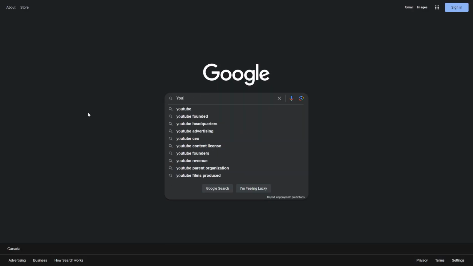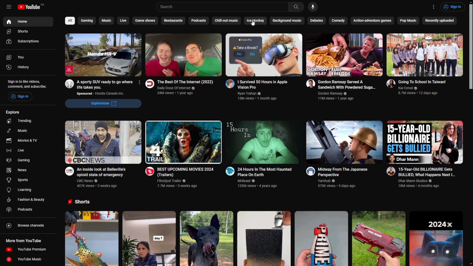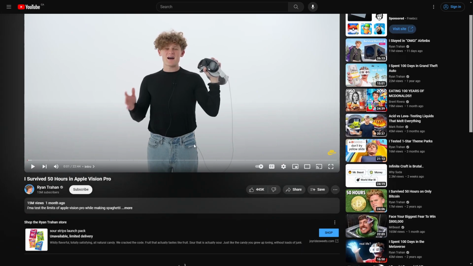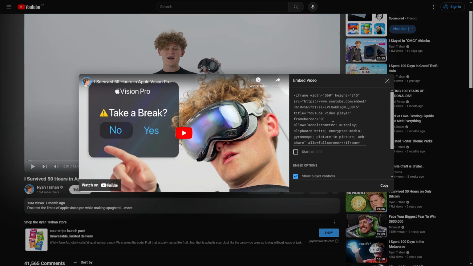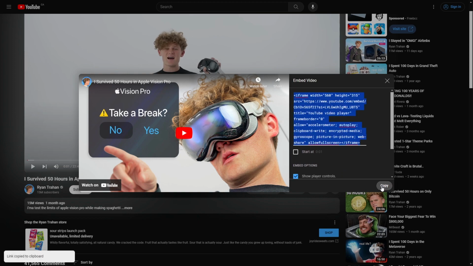Alright, so first you are going to go to YouTube and find the video you want to embed into your website. Once you find that video, open it up and go down to the share button, which is beside the like and dislike buttons. A menu will pop up, click embed. After enabling and disabling what settings you want, click copy in the bottom right corner.